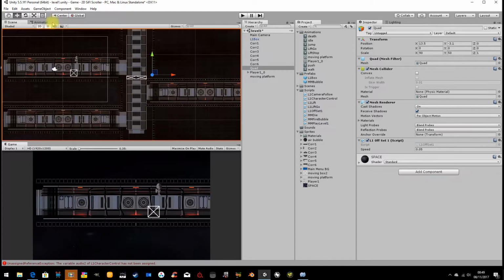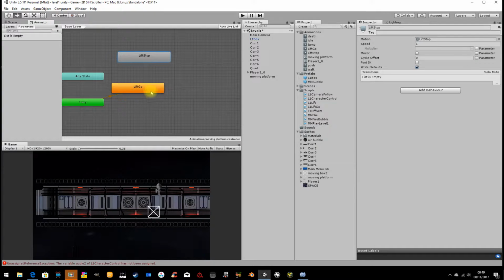Very good. So we'll go back to our animator controller, and what we actually want to do is make the lift stop our default, so it's not moving. So set that as the default. Now we need to set up a relationship here to move between the stop state and the go state.